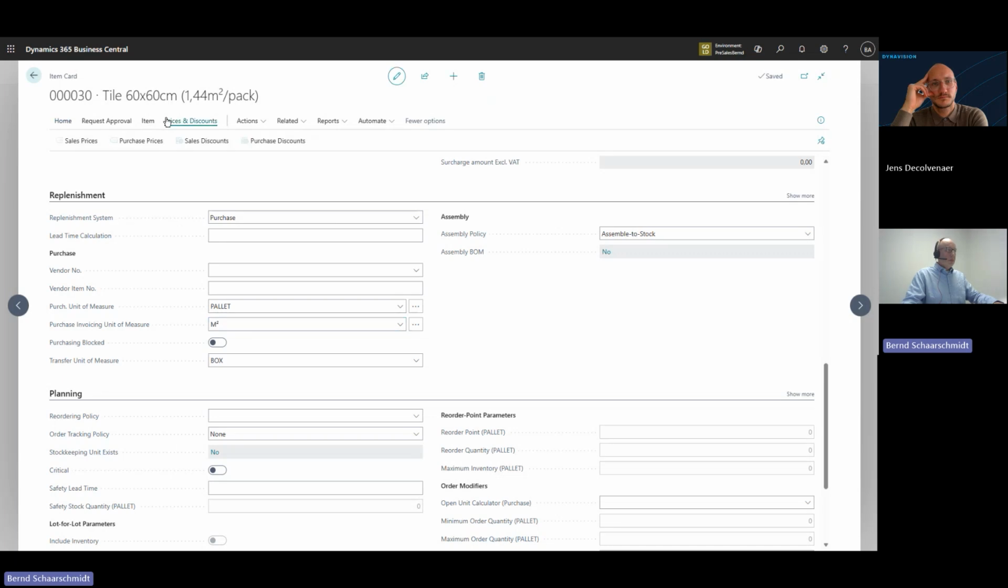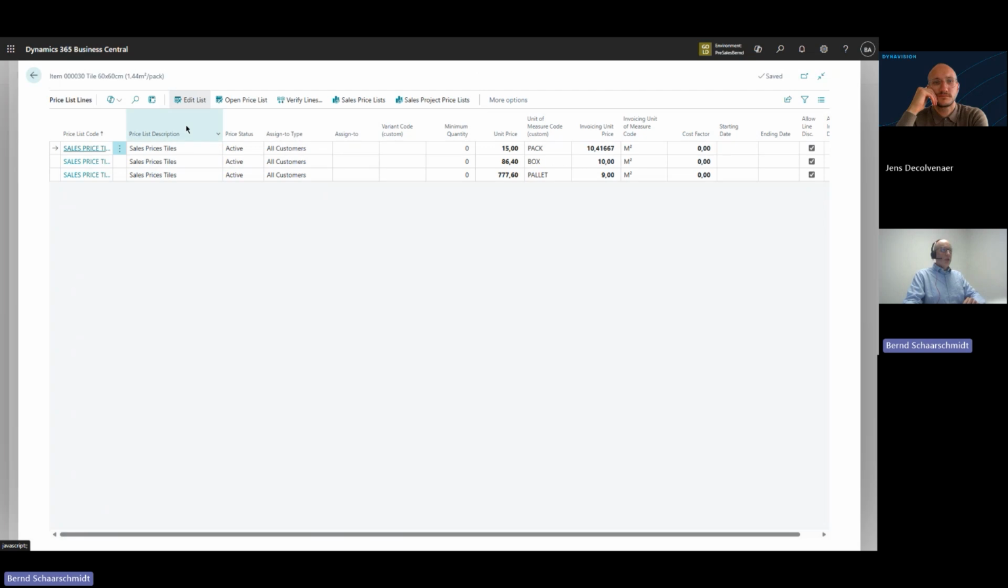Important to know, if I go now to my sales prices, for example, I have a sales price for a box, a pack, and a pallet. We see the standard field unit price linked to a unit of measure, but we also see the invoicing unit price linked to the square meters, which is defined on the item. So now you have the choice. I can say, okay, I want to edit the unit price, but I can also edit the invoicing unit price.